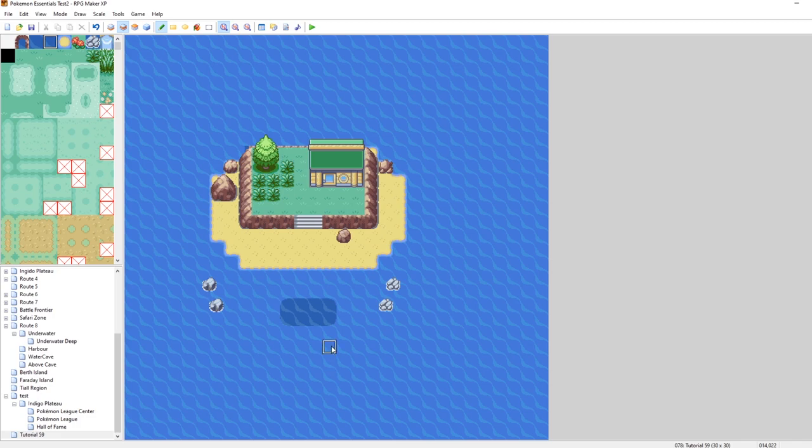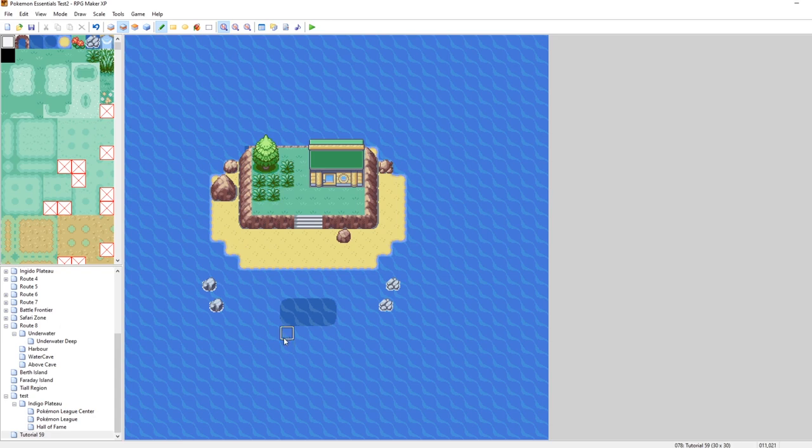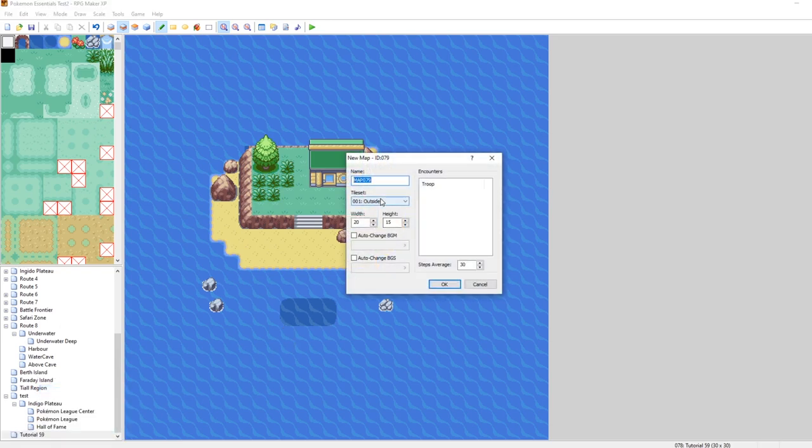The one thing that's extremely important for your dive maps is paying attention to the dimensions of the map. As you can see in the bottom right here, this map is a 30 by 30. So, let's make another 30 by 30 underneath it. New map. We'll just call this one underwater. Its width should be 30, and its height should be 30. And its tile set, let's make that underwater, actually.